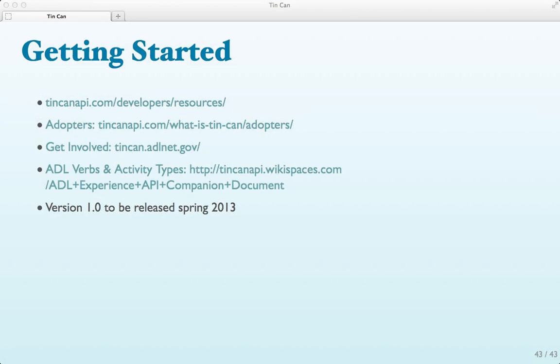There's something that really everyone who uses the Tin Can API is going to be aware of. And then you should know as you are getting started that version 1 is to be released in the spring of 2013. So that's right around the corner. So if you want to get involved with the standard, you should do that soon. And certainly you can start using it at version 0.95.